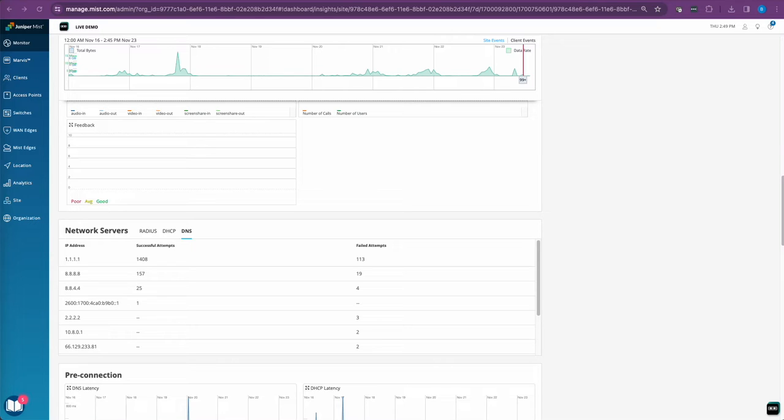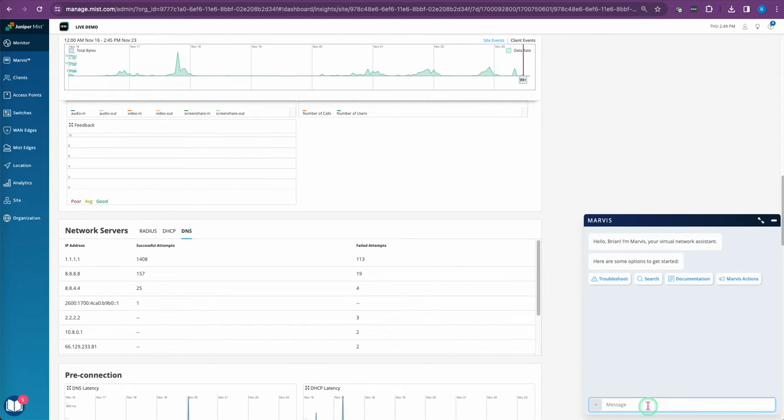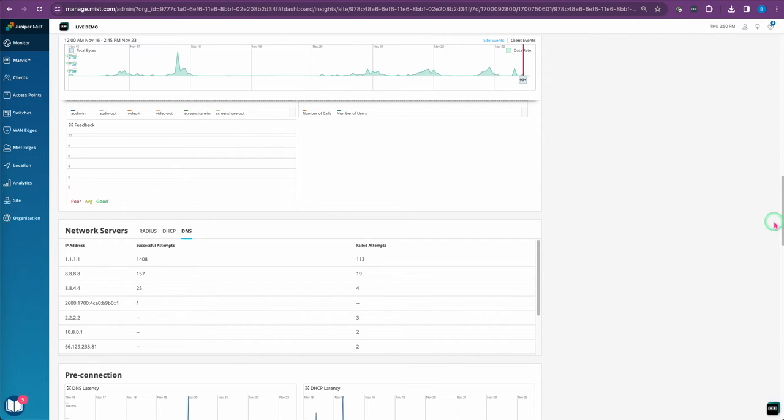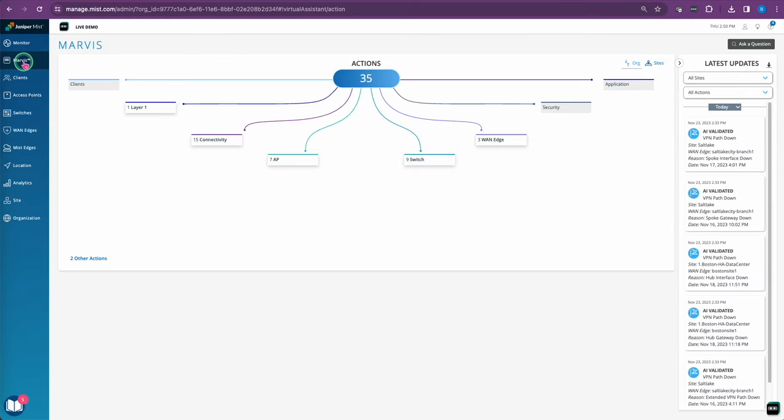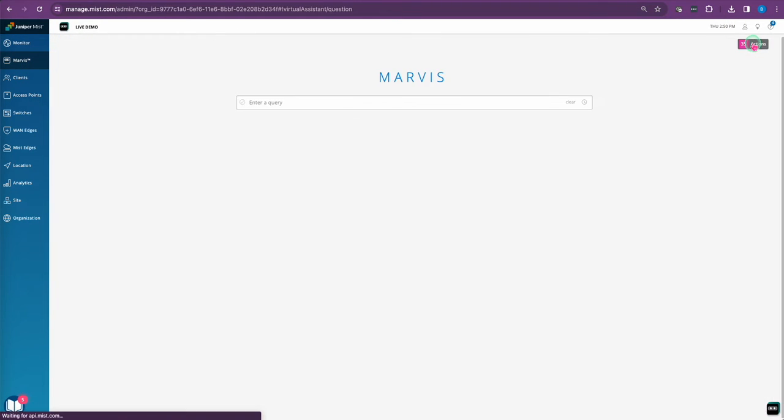Now, one way to access Marvis is from the little bot face at the bottom of the right-hand side of the dashboard. And when we open this, this brings up the natural language interaction with Marvis. And here we can ask questions and start the troubleshooting process, which we will do later in the demo. Another way to access Marvis is from the main Mist menu. And on the Marvis page, we can ask a question. This allows us to use a guided query language and choose from a series of options to interact with Marvis.